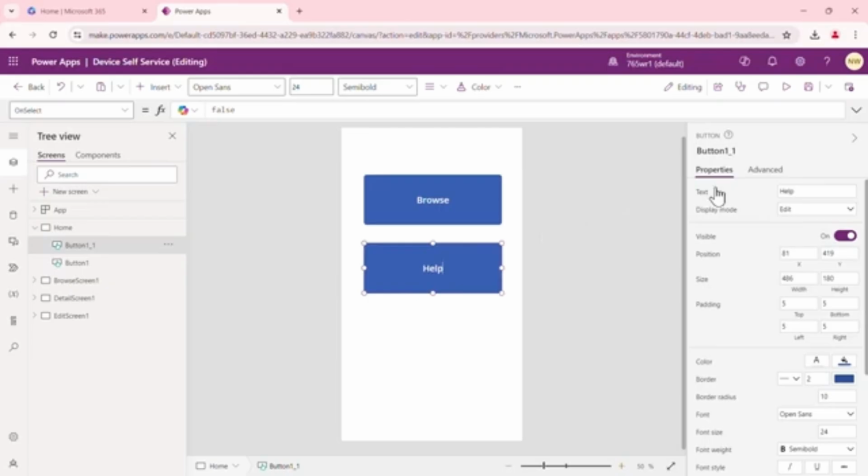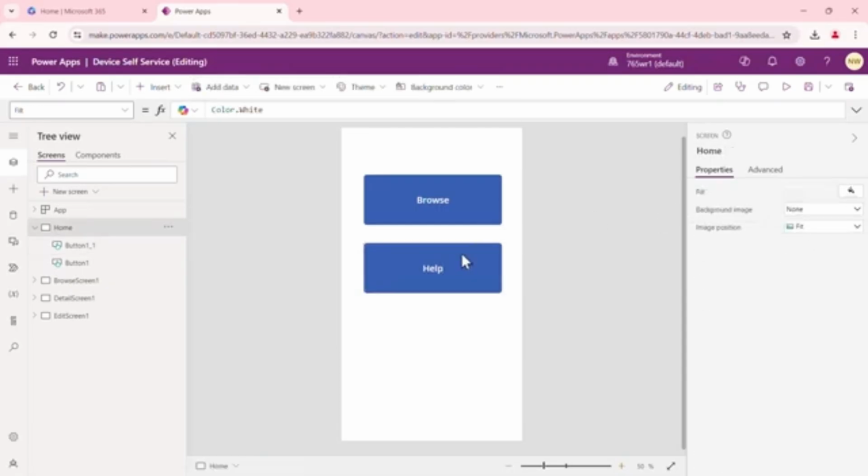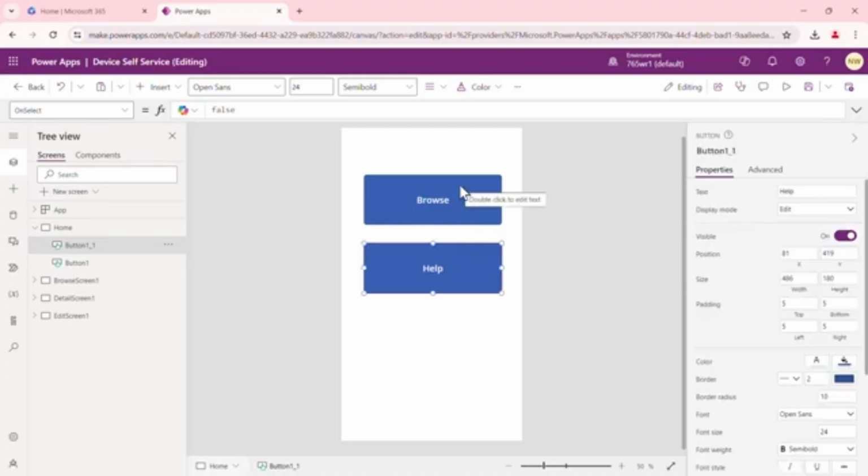Right. I can also interact with the pane over here. So if I wanted to change the name, I can type it in here as well. Over here is where I can do things like change the font, change the color, so forth and so on. But for this one, we just want to go ahead and create a simple home screen. And to finish up, we'll just go ahead and link our browse button here to our actual browse screen.